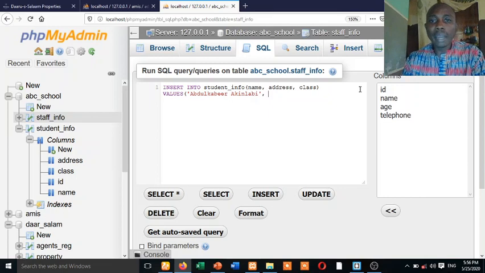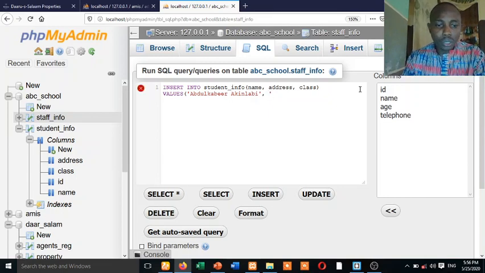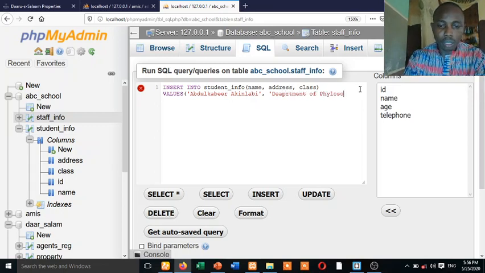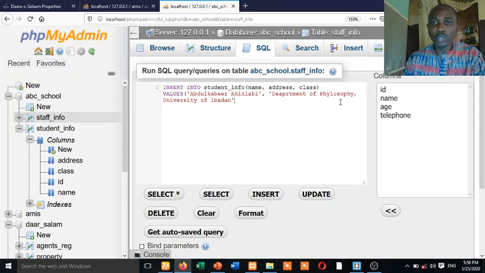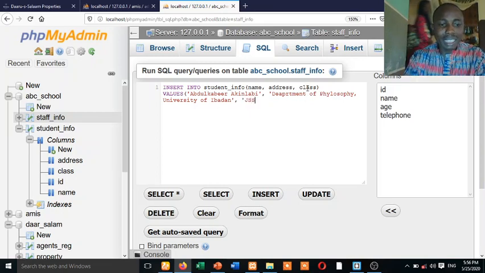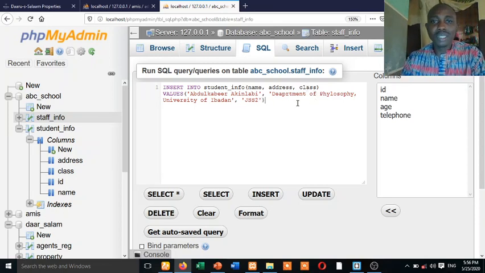Comma. What am I entering again? Address: 22, Department of Philosophy, University of Ibadan. Don't forget, you must terminate what you opened. So the next thing is class. The class is GSS 2. You are going to see the beauty of this thing. So now I want to insert.